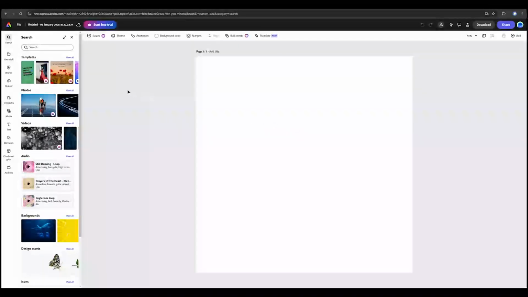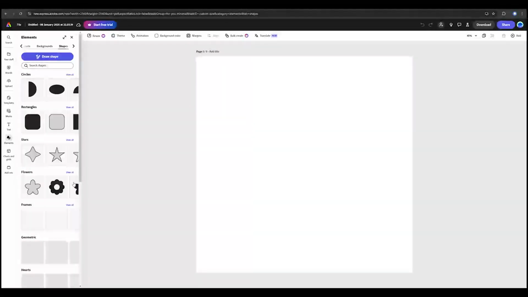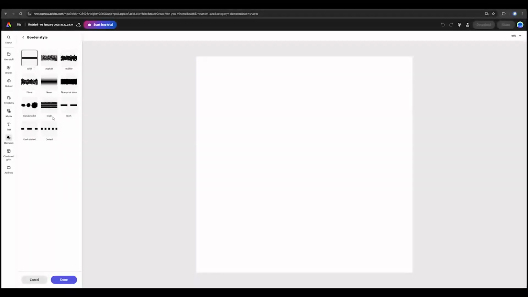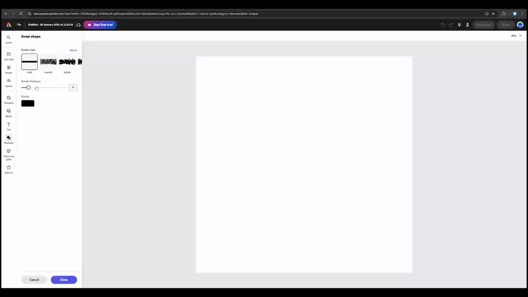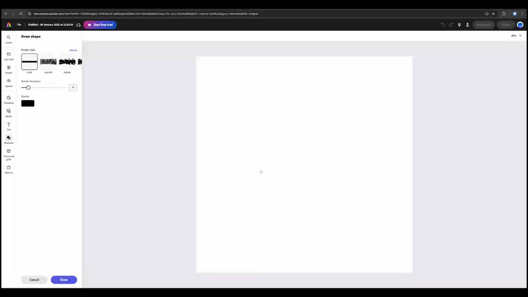And now all you have to do is go to the Elements tab, select Shapes, and here you will have this button, Draw Shape. You'll have here many options to choose from: the border type, the thickness, the colors, and so on. So you can just go on and draw anything you like.